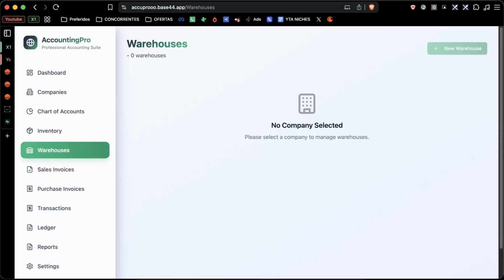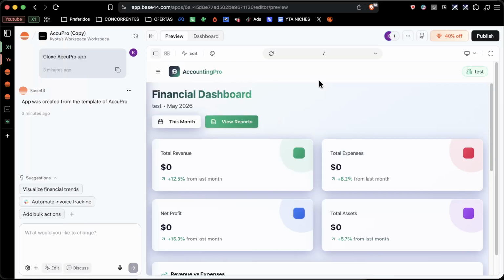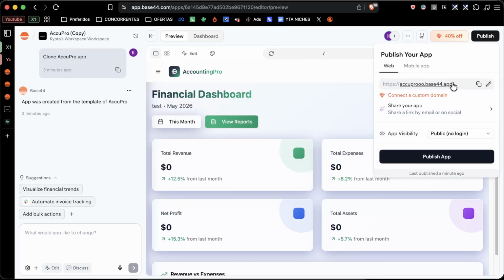If you want a more professional setup, you can also connect a custom domain if your plan supports it. This allows your BASE44 app to open from your own branded domain instead of only using the default BASE44 link.